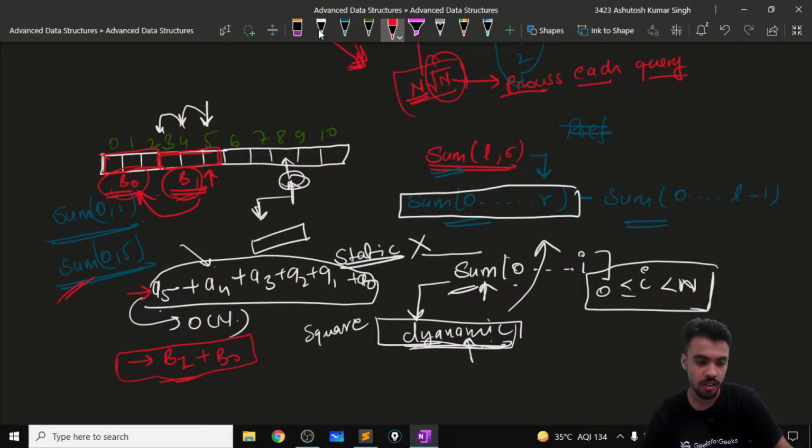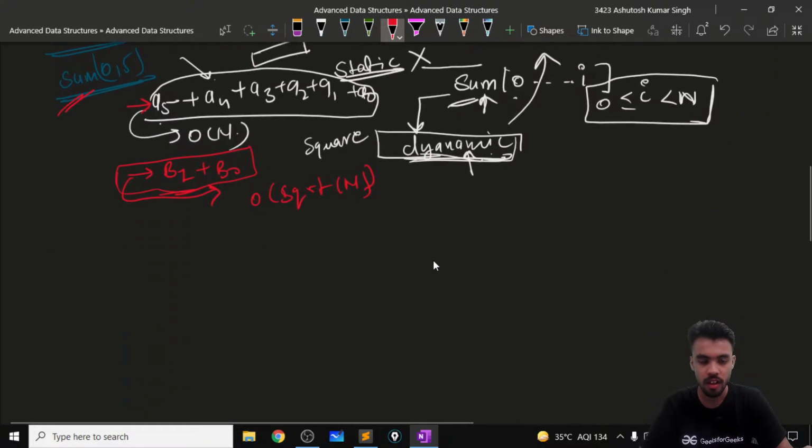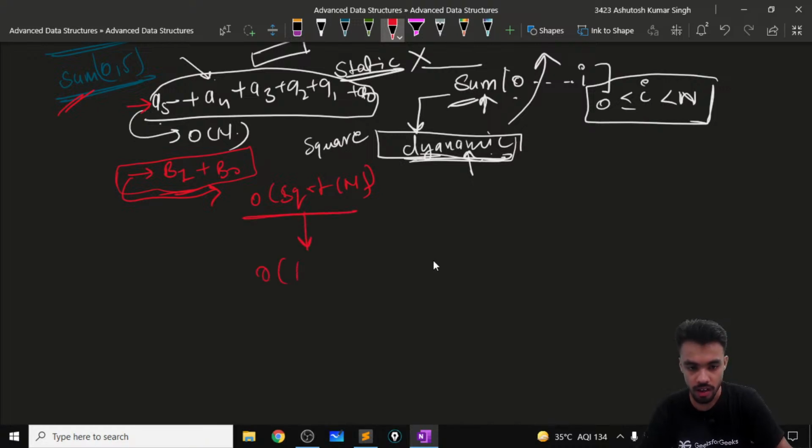The time complexity for processing each query in this type of case was order of square root of n. Now what I want to achieve is a better time complexity than this one. The better time complexity than order of square root n is order of log n. So this is definitely a better time complexity than square root of n.